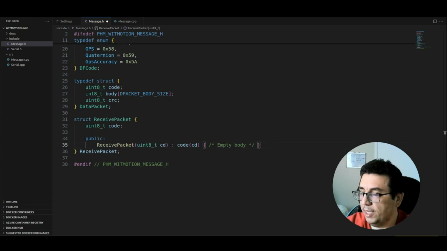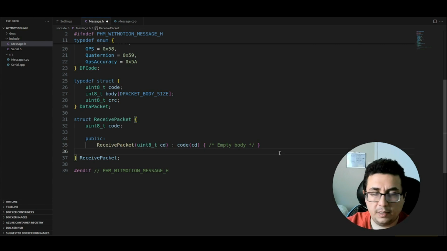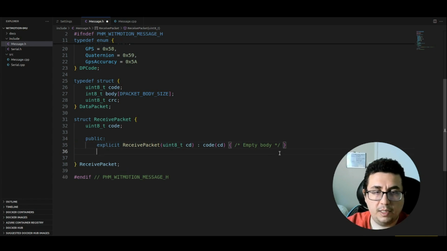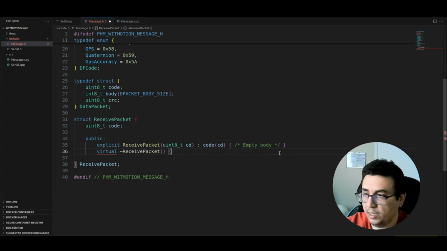So this is the first step. The second step is to actually implement the constructor, and to do that, one thing, it's better you use explicit here. I'm going to add a comment here about why we are using explicit later, and then we are going to make a destructor, and we make it default.